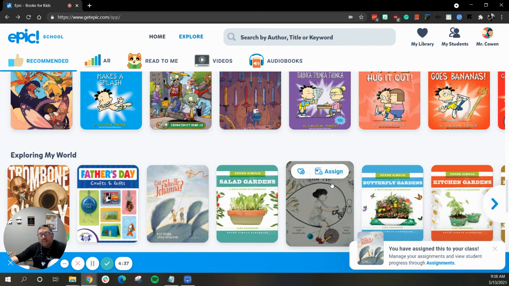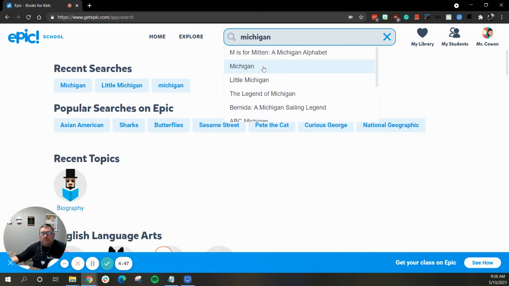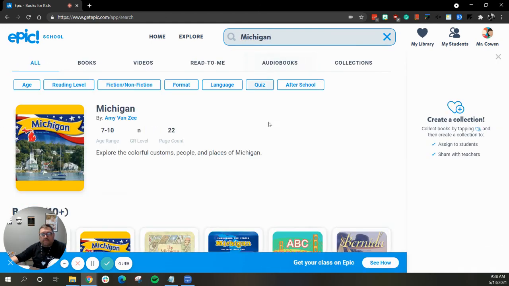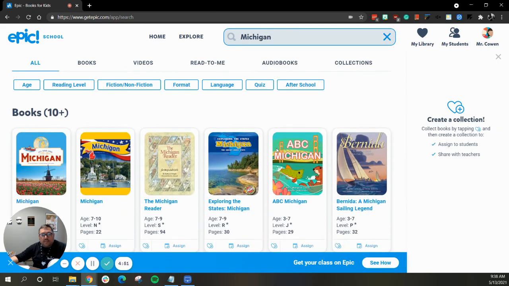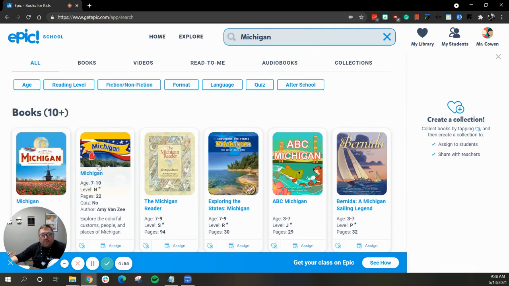So there's lots of things that come through. Now, we looked at a lot of just kind of the fiction work, but if you're looking for something else, maybe I'm looking for Michigan history, I could look up Michigan, and I can see there's lots of different examples in here. I already actually assigned this book to Ben. So let's see what it looks like from a student perspective.